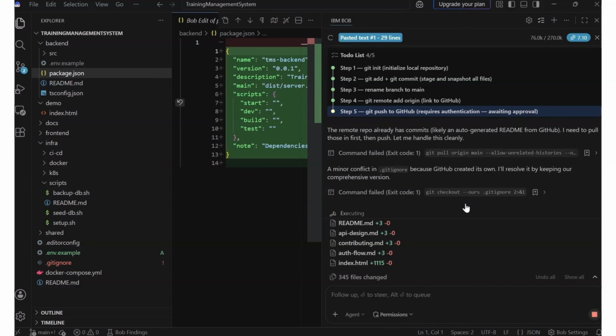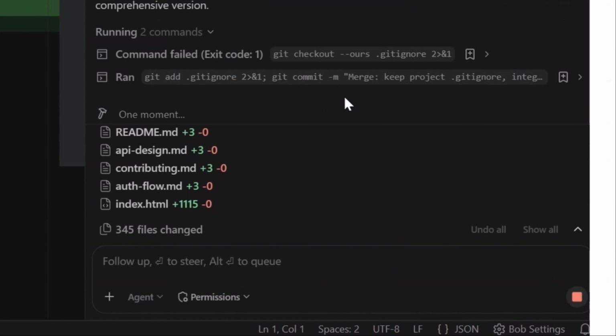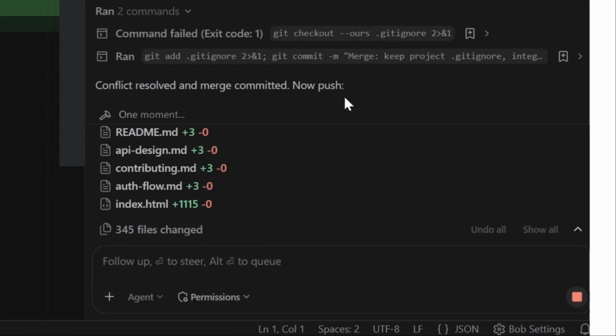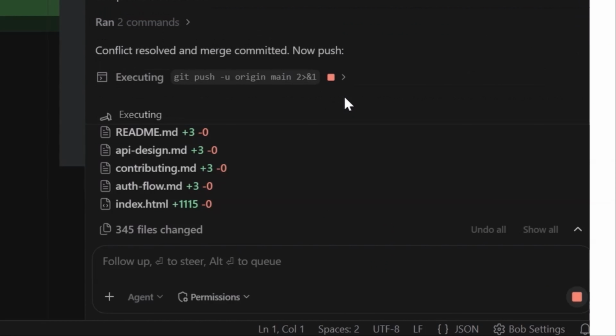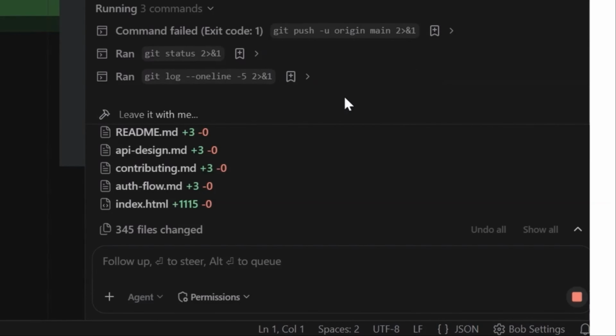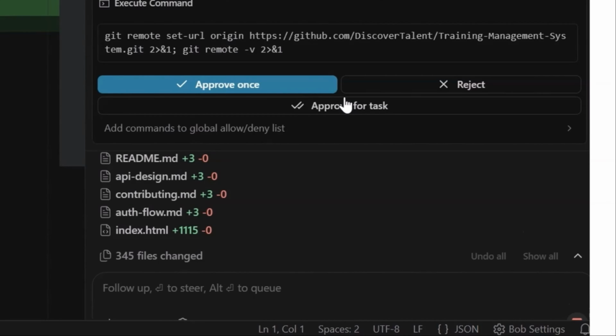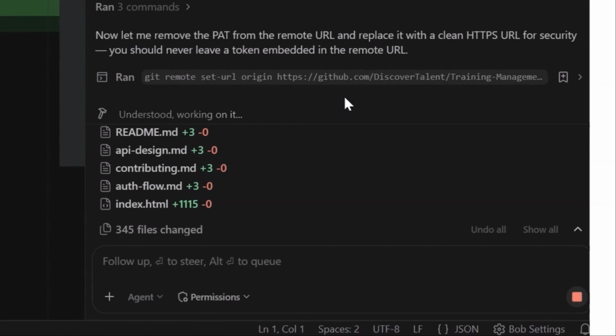I just have to approve it, and the moment the approval is done, whatever files are available in my system, I don't have to copy and paste or manually upload to my GitHub. Using the AI Bob IBM, it will automatically paste all my files on GitHub. This is how the overall files are confirmed, and the URL is generated automatically.